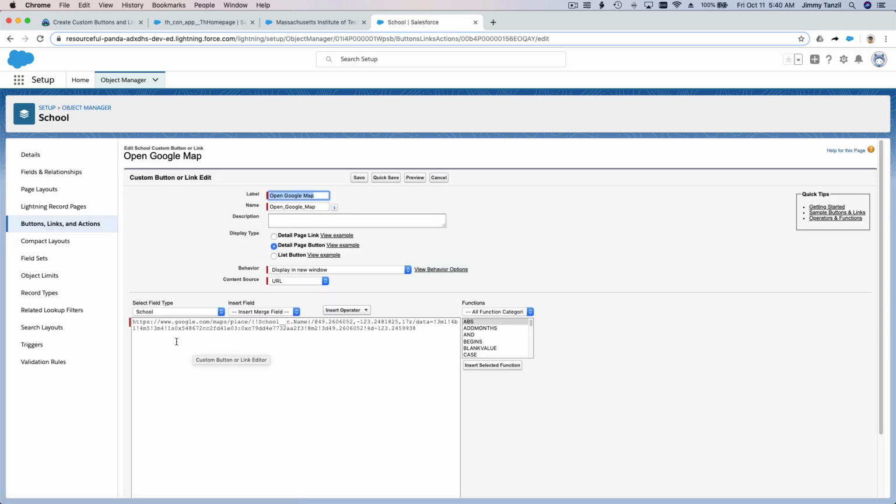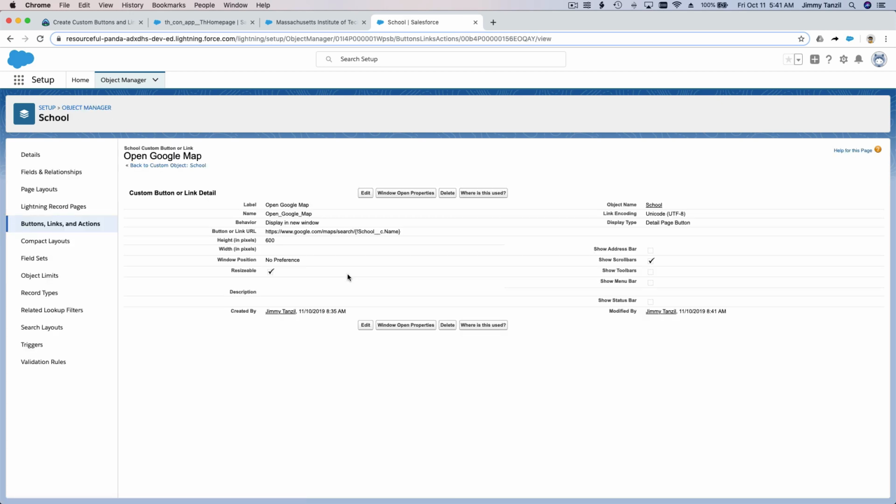So what we need to do is to actually delete the whole thing here. And it's a different link. It's like that. So google.com/maps/search, then the school name. Okay. We're going to save that. So google.com/maps/search/ the school name. All right.